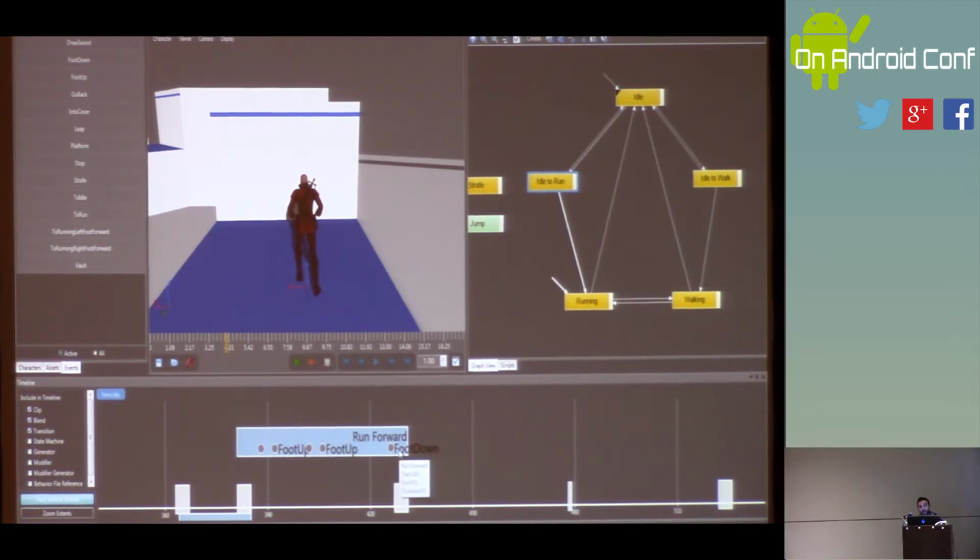These are called sync points, and what the animator can do, or you can generate them automatically, is mark sync points like a left foot down and a right foot down. If you put that in your walk animation and your run animation, then our system will automatically, when it's blending between those two animations, make sure that those two sync points are aligned. Why is this awesome? So that you don't get foot sliding.